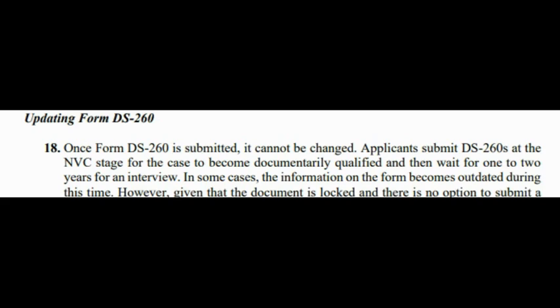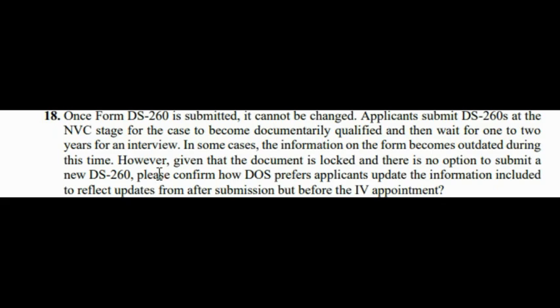So the question was asked by the American Immigration Lawyers Association. They say once a DS 260 form is submitted, it cannot be changed. Applicants submit the DS 260 at the NVC stage for the case to become documentarily qualified, and then wait 1 or 2 years for an interview. In some cases, the information on the form becomes outdated during that time.